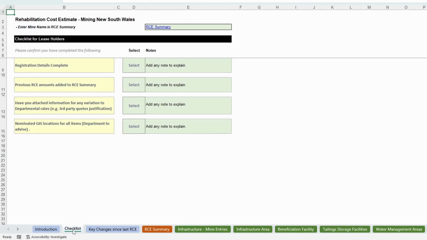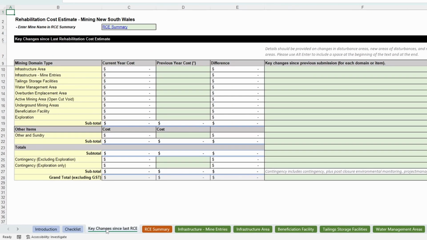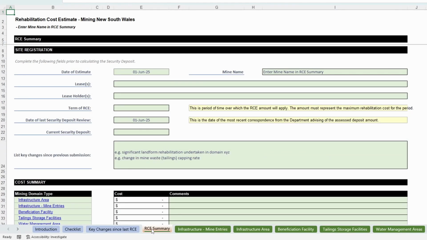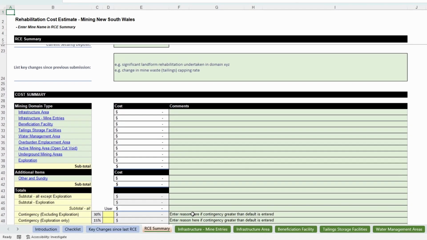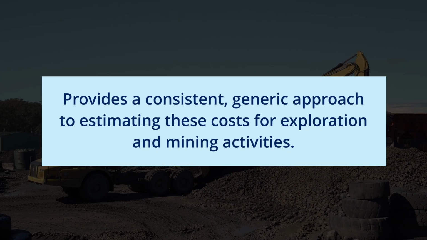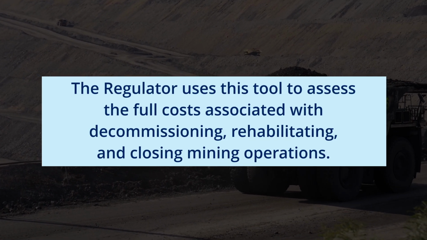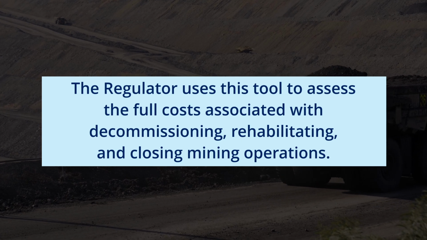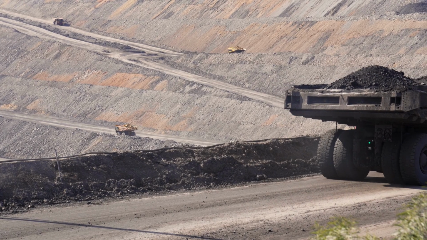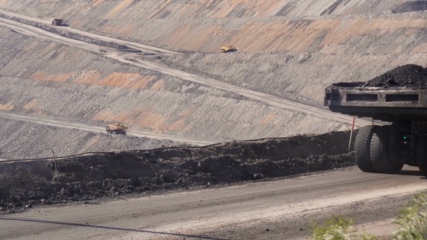The Rehabilitation Cost Estimation tool, referred to from here on as the RCE tool, or just the tool, is designed to assist explorers and mine operators in calculating rehabilitation costs, which is assessed as part of the regulator's determination of the Rehabilitation Security Deposit amount under the Mining Act 1992. It provides a consistent, generic approach to estimating these costs for exploration and mining activities. Additionally, the regulator uses this tool to assess the full cost associated with decommissioning, rehabilitating, and closing mining operations. This ensures transparency and compliance across the industry.